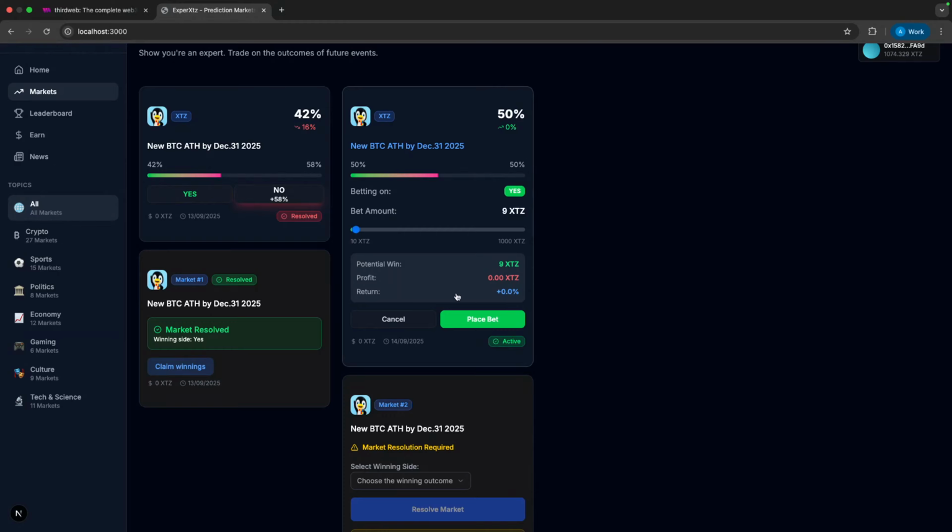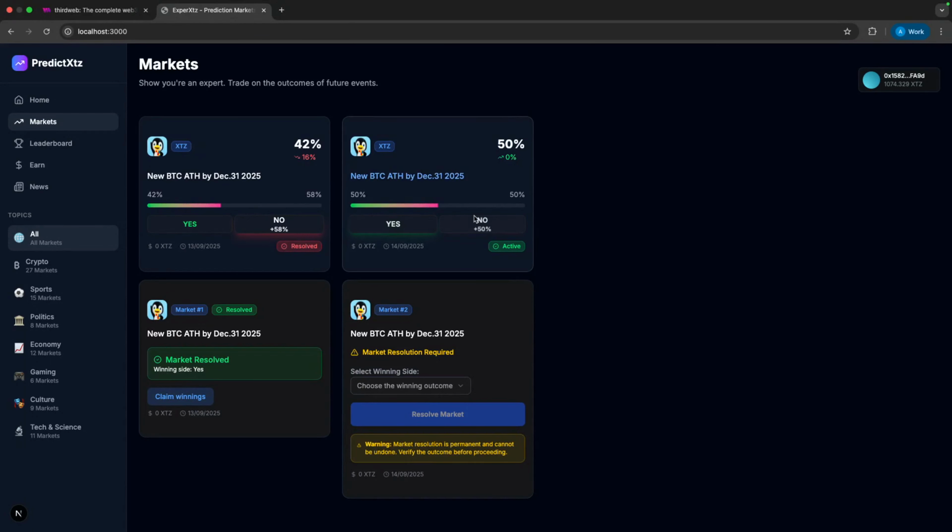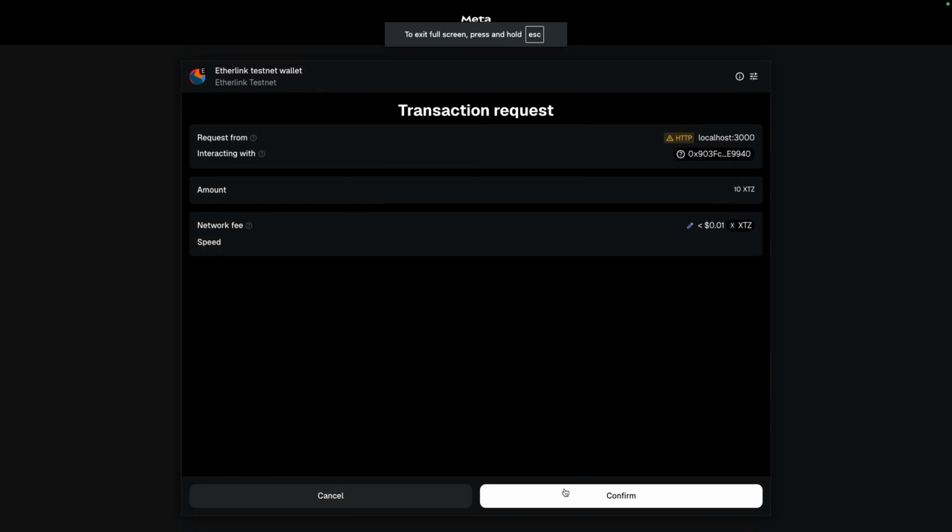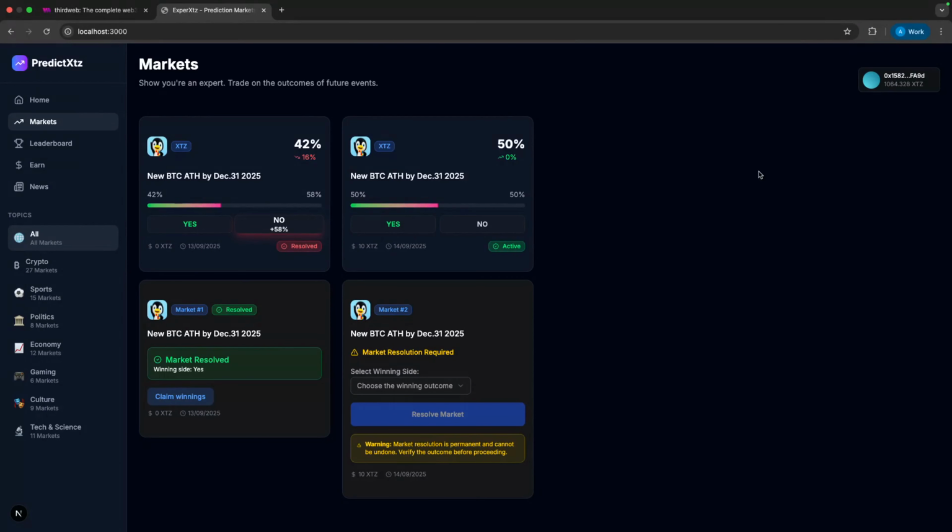So first I'm going to place a bet of say 10 Tez on this market. So new BTC all-time high by December 31st, 2025. I'm going to bet on the yes side. I'm going to click on place bets. And this is going to prompt me to confirm with my wallet. As you can see, my wallet balance decreases and we show the 10 Tez in this market.